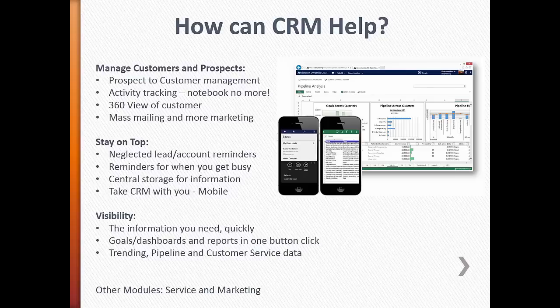It's designed to give you that sort of 360 view of the customer. If you're walking into a meeting with one of your existing customers, perhaps you might want to know if they've been dealing a lot with your support staff or service staff, so that you know that they're not very happy before you walk in the door, so that you can action those items.